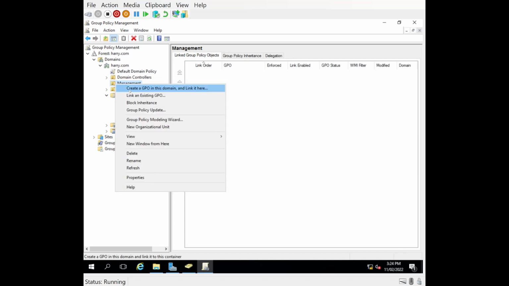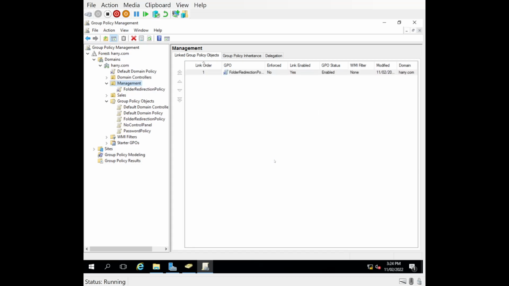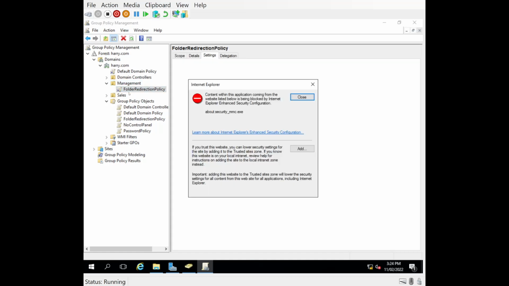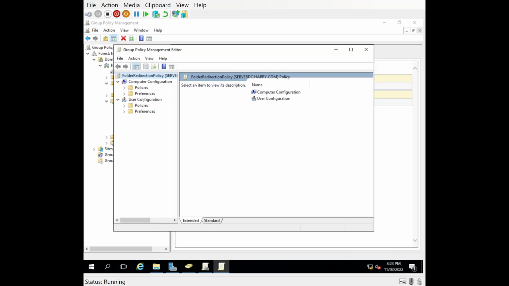Poor old management team doesn't have a group policy just for them, but we'll do that. Folder redirection policy. Now again, remember there's thousands and thousands of policies out there, but the ones I've shown you now are just some common ones. We'll go to user this time.